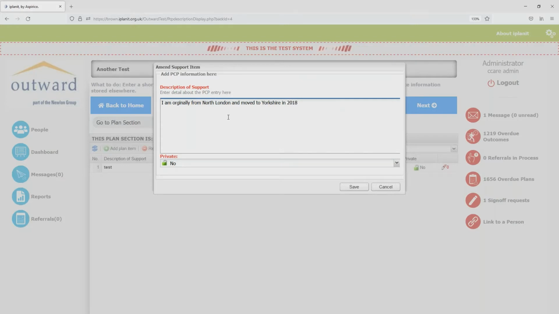So you can see I've kept this nice and brief, nice and short. I'll explain why that is. I'm not telling you how to write your support plans. This is just how you write a support plan. What you put into your support plan is up to Outward.